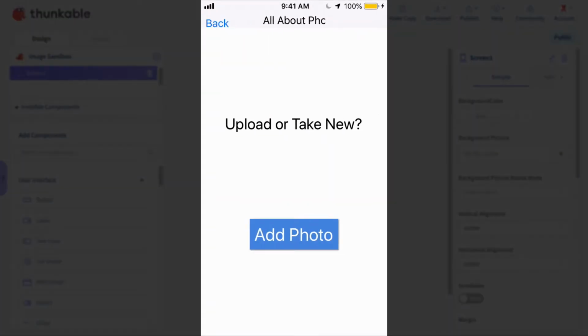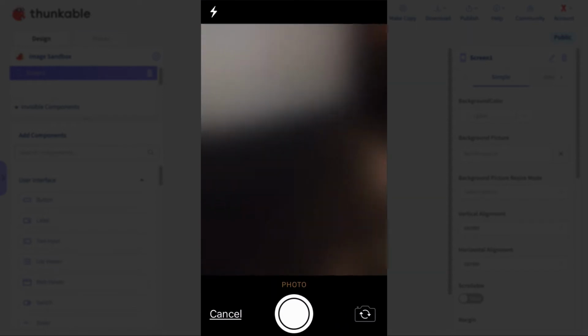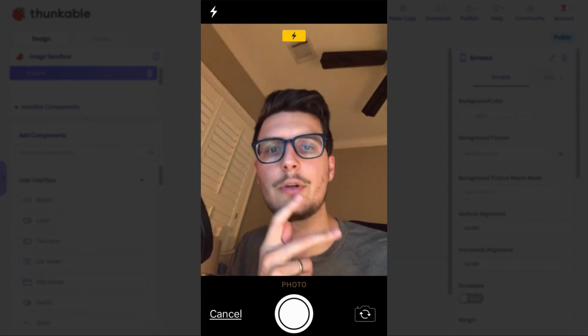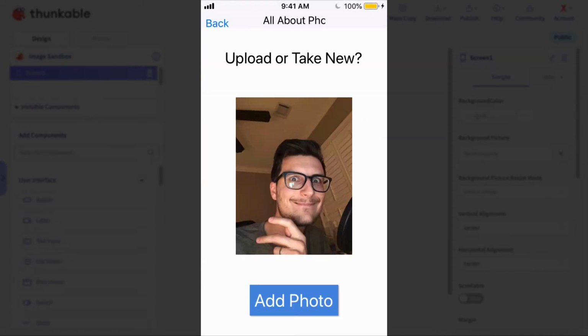So by the end of today's video, you're going to have a simple screen with a button, and when you click that button, it's going to open up the camera component on your phone, and then you can take a picture, and then that will be shown inside of your app. So that's what we're going to do, and if this is what you want to do, keep on watching.